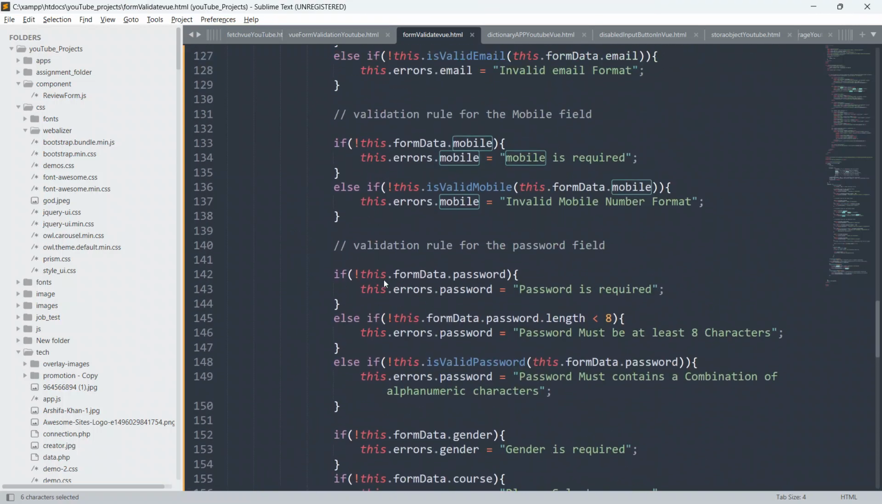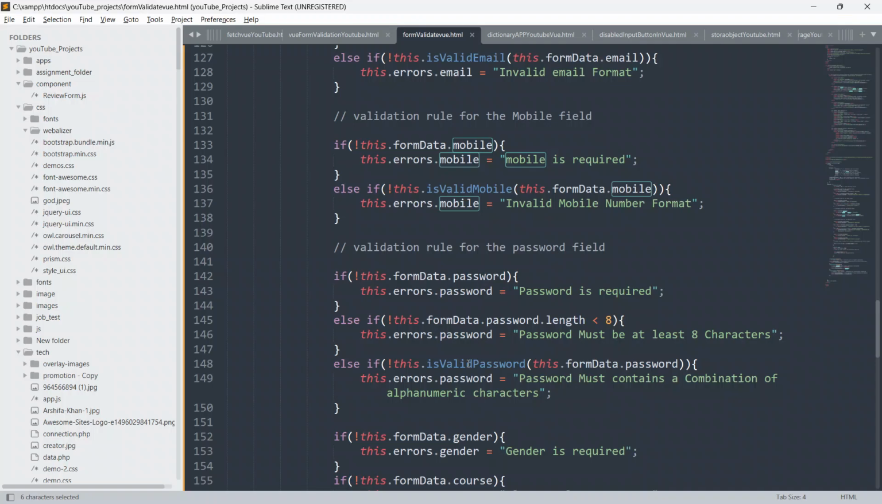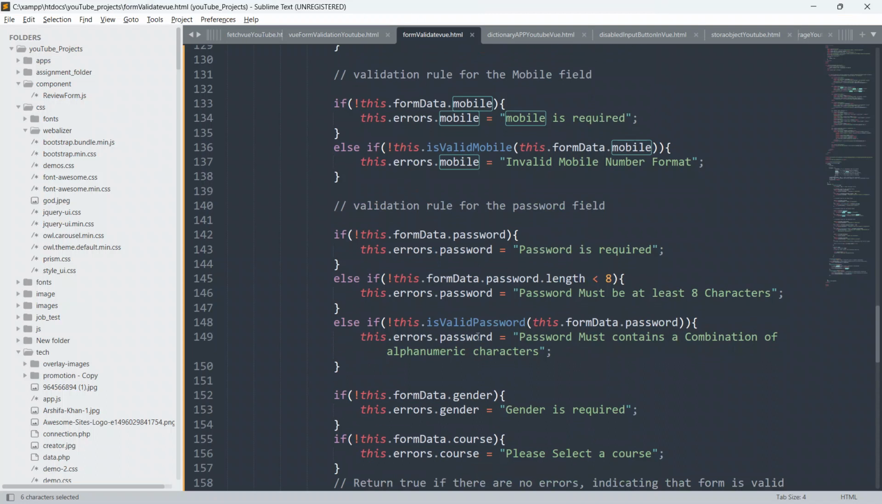So just go to the password. We have to check, guys, the password length. Just remove this negation from here. Now we will say this.formData.password.length is less than 8 or not.